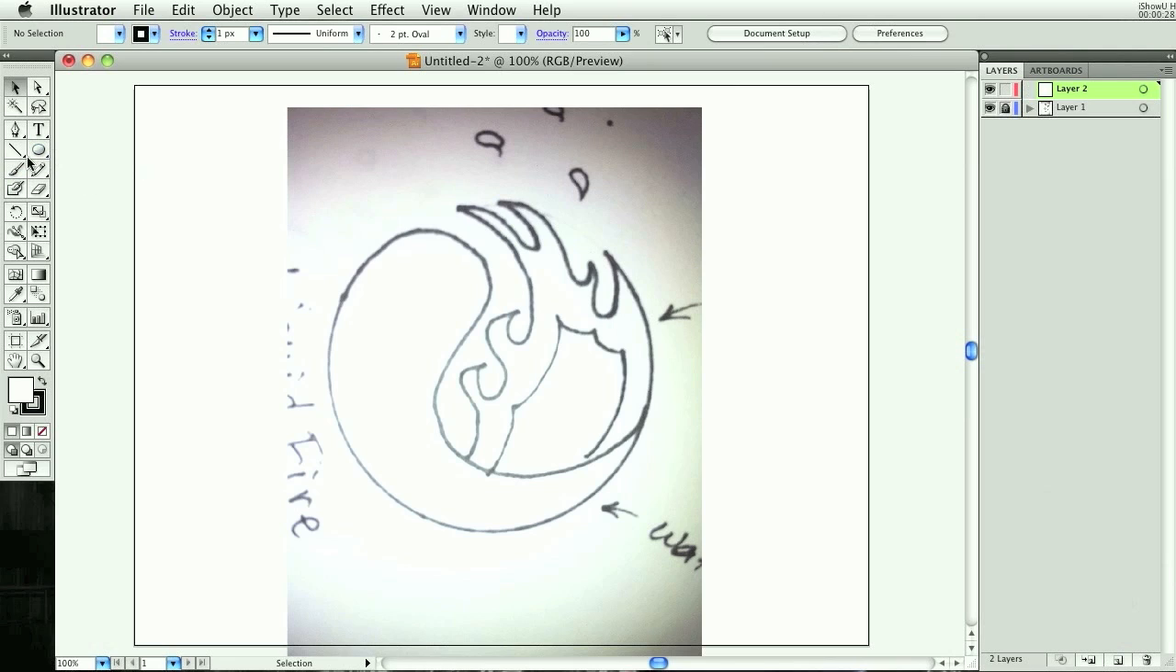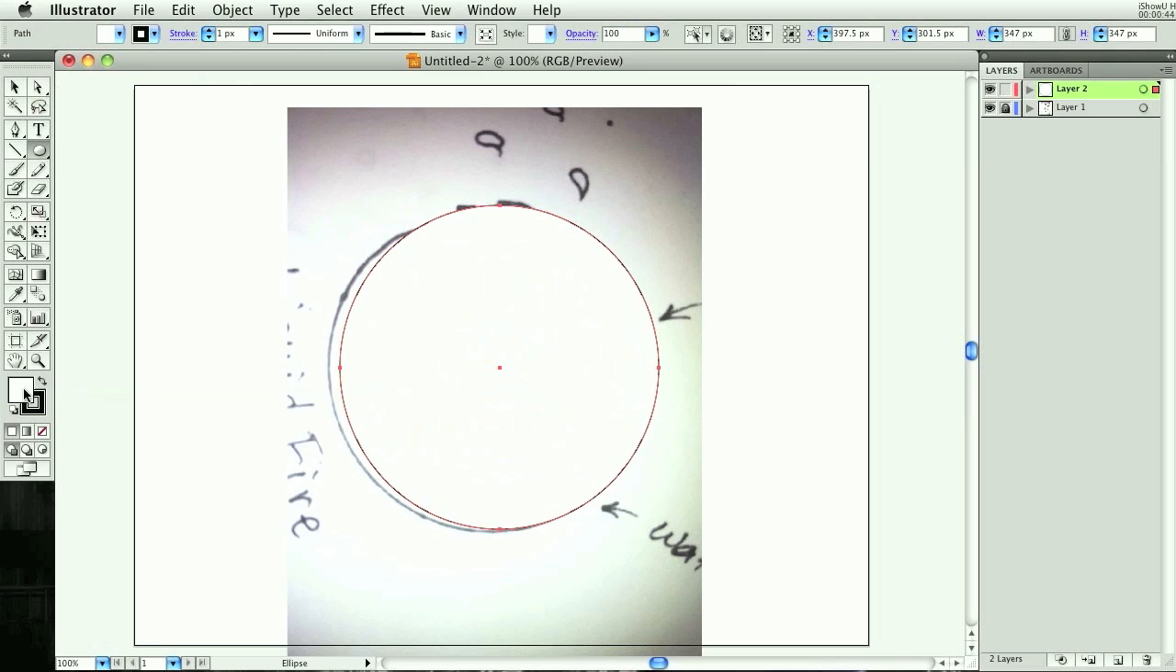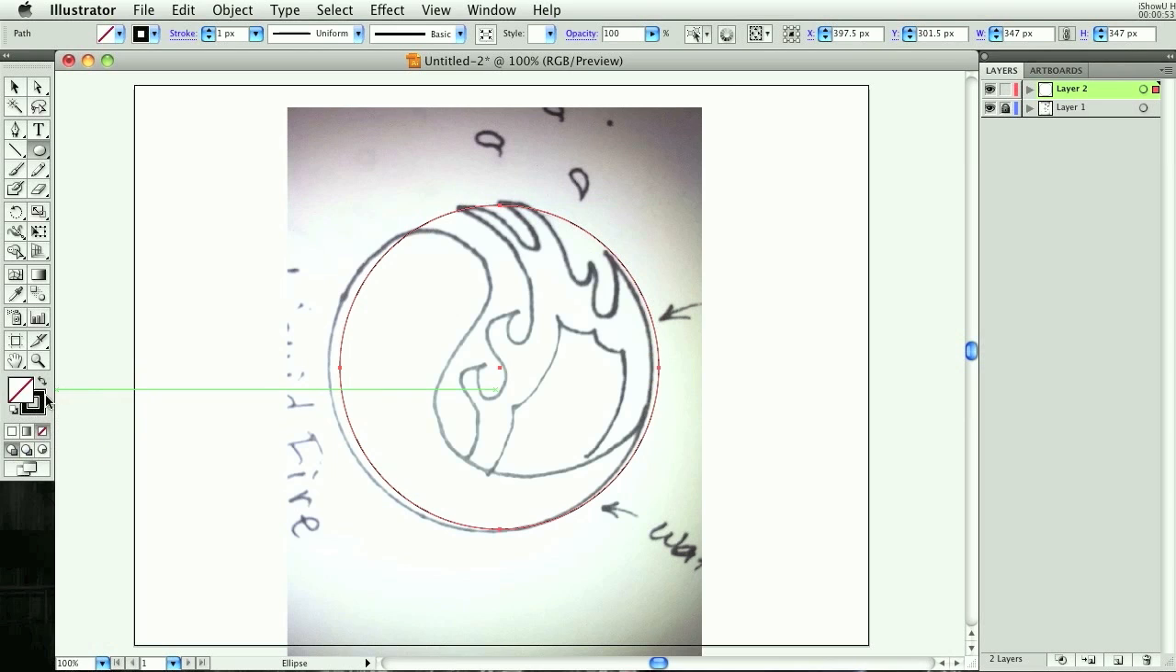Now in this layer, what I'm going to do is start off with the ellipse tool, because this was based around a circle. Just like how I drew it, I started off with a circle, so I'm going to do the same thing here. So I'm going to hold down Shift and drag this out, going to try and size it up as neatly as possible. And let's remove the foreground color so we can see the background. So I'm going to click on this white square and click on this right here, which will make it non-existent.